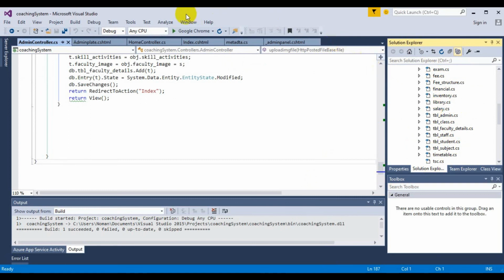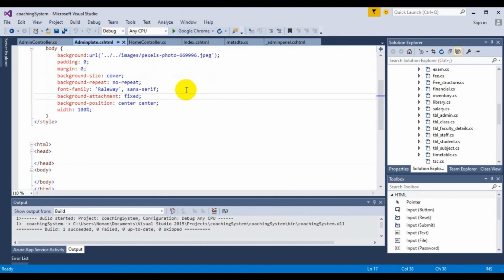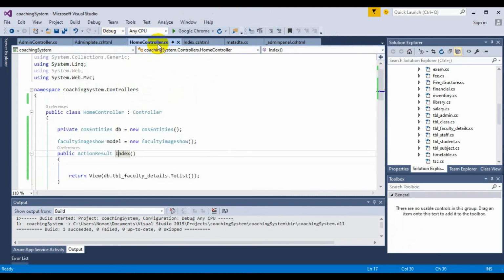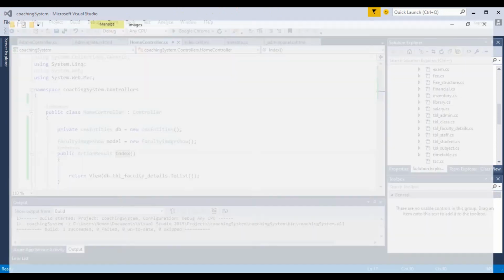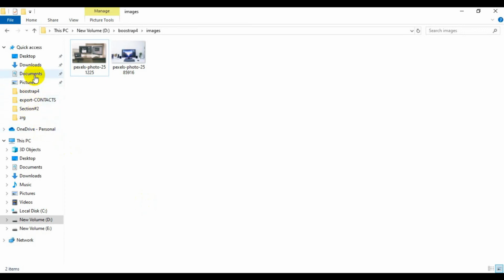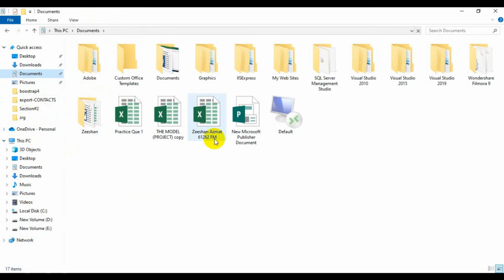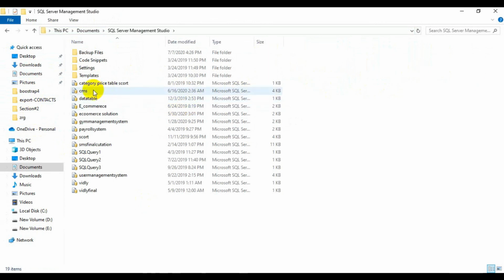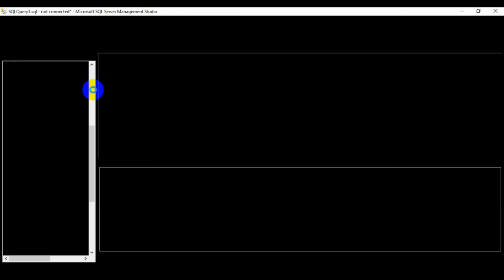Okay, so this is the project that I am currently working on, my coaching portal. If I am going to show you the database that I have created, I am going to show you for demo purposes only. Okay, document, SQL Server Management Studio, and I have a coaching management system. If I click on this, it will automatically open in my SQL Server.